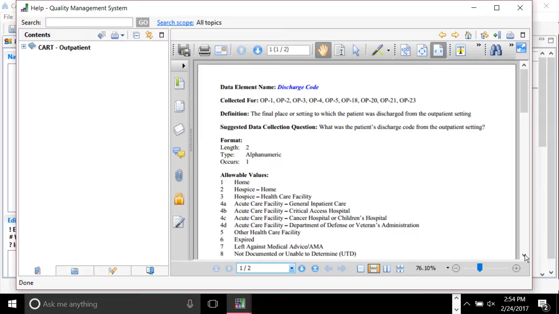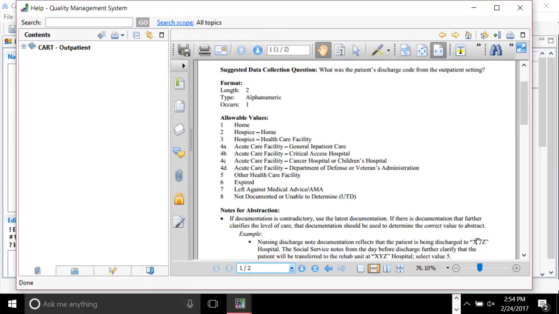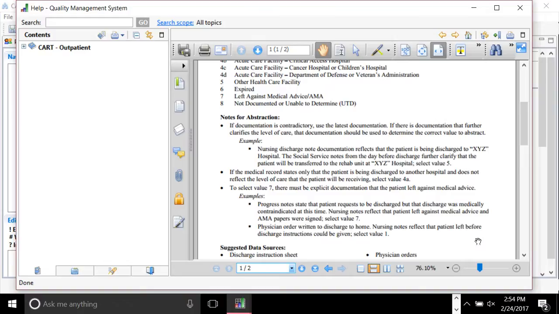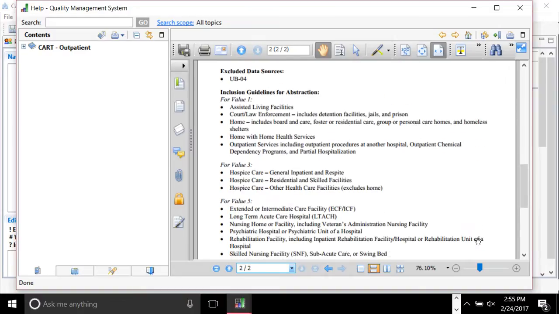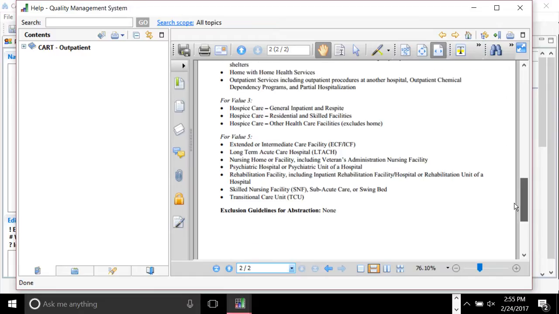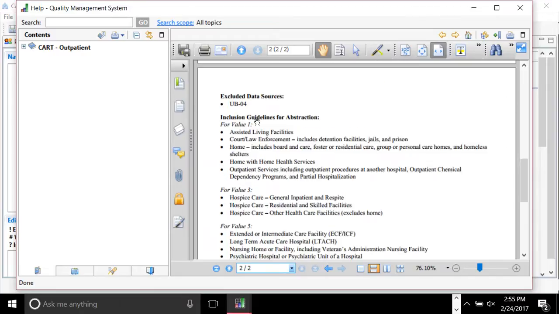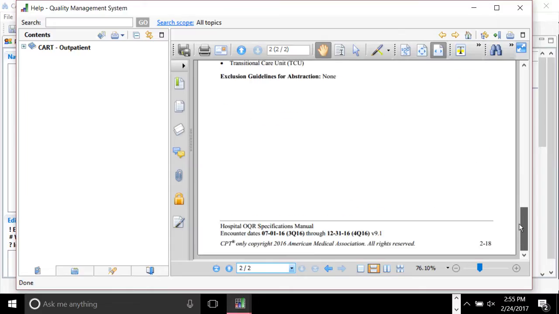it's taking a minute to load, I apologize. Down here, it'll give you some notes for abstraction, like some examples, some suggested data sources on where to find that information in the chart, inclusion and exclusion criteria. So here, you will see inclusion guidelines for abstraction. It'll give you the information for value 1, value 3, and value 5. And it'll tell you what's excluded.